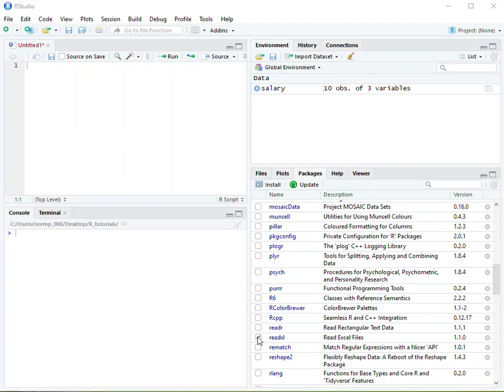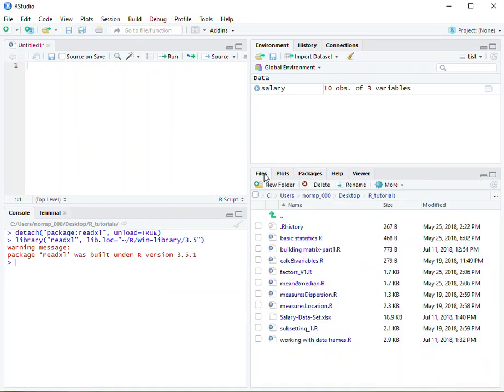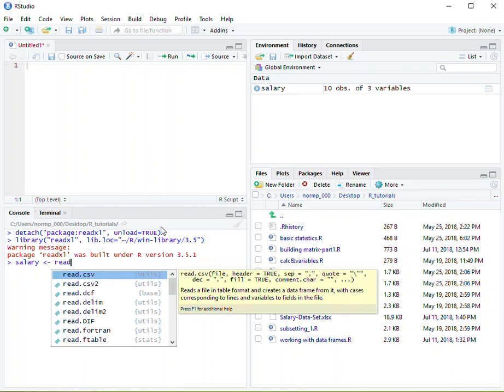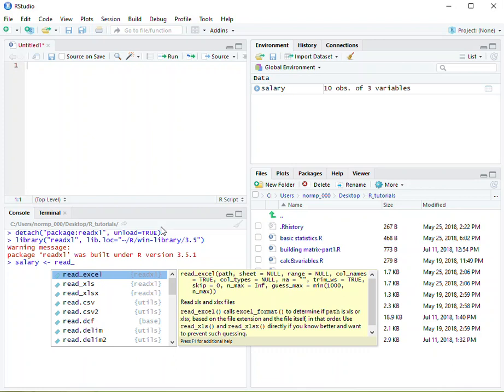So now that we have it, we have Read Excel loaded. We are going to go to our files. Now I'm going to want to load this Excel file right here called salary data set. To do that, we are going to create a variable called salary, and we're going to use our arrow. We can also use an equal sign, and we're going to use the function read Excel, which was located in the library that we just added.